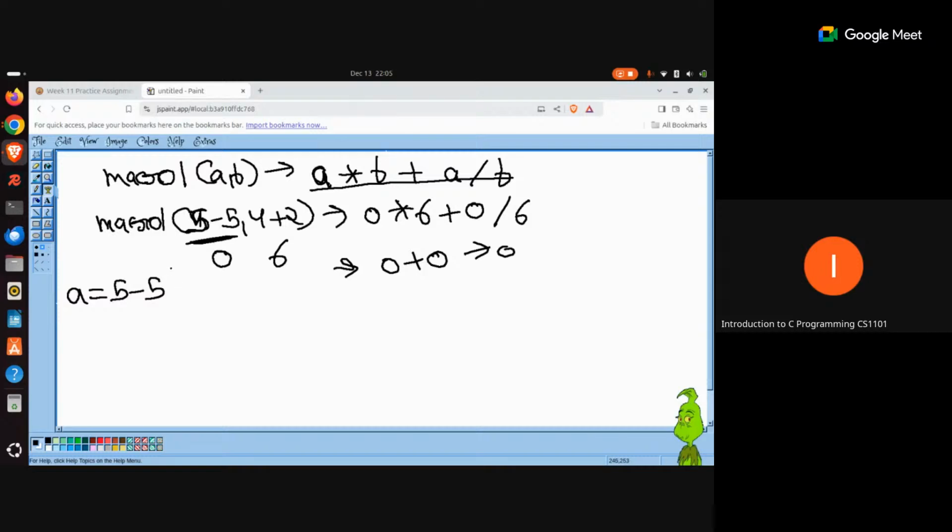5 minus 5, of course it is 0, but you don't have to consider it as 0 because you are working with macro expansions. While working with macro expansions, you have to make sure that you don't evaluate it at the time of computing the argument's value. Instead, you should pass the argument as it is to the expansion and let the expansion evaluate what the final result is going to be. So 5 minus 5 is the value of A and 4 plus 2 is the value of B, the second argument. Now you don't have to say that A is 0 or B is 6. You simply, wherever you find A, replace it with 5 minus 5. Wherever you find B, replace it with 4 plus 2.